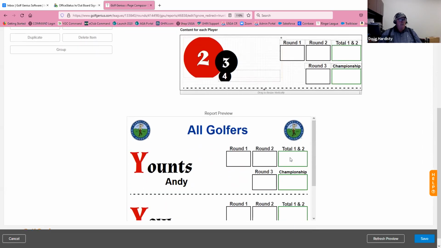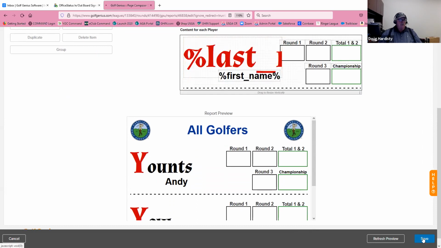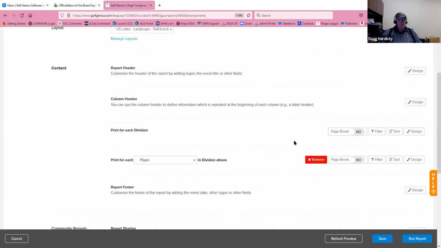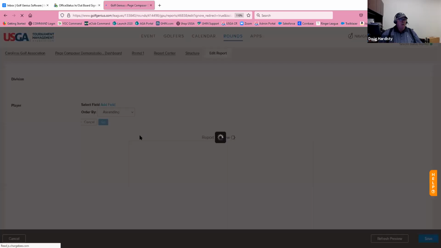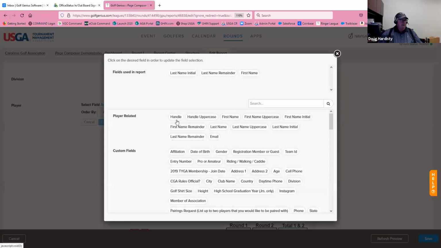All right, next up is we got to get the names into alphabetical order. So I'm going to save this design section, and we're going to go back to the original instructions here. And you can see that I had my design, but I also have this sort button. So let's go ahead and sort the player information in alphabetical order. When it comes up, it wants to know what field do you want to sort it by. Well, the fields that I'm using are last name initial, last name remainder, and first name. Okay, but I can also pick any other field that's available.